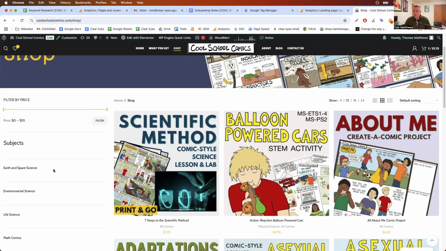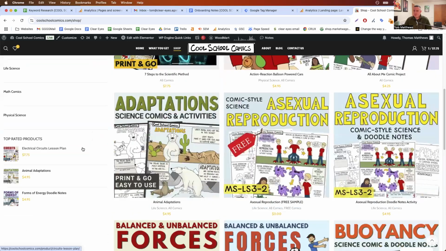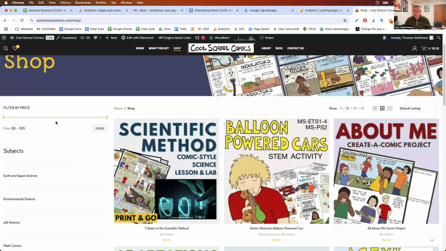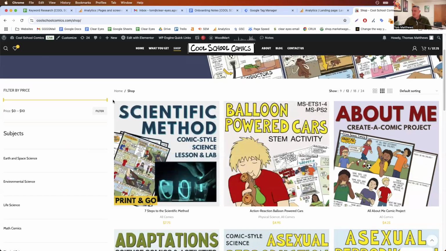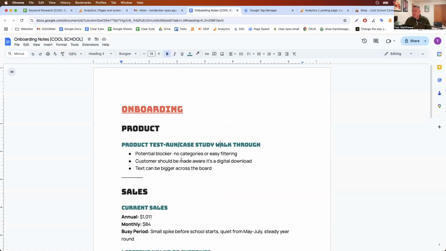You more want to filter by subjects. That's something we can look at as well if we need to add age groups to filters. Just some stuff that could be potential blockers here for the customer journey. So that was kind of the first thing I noticed when I went on there.